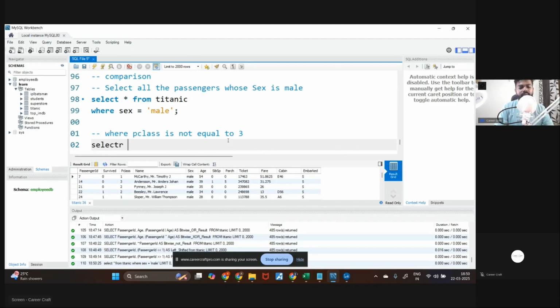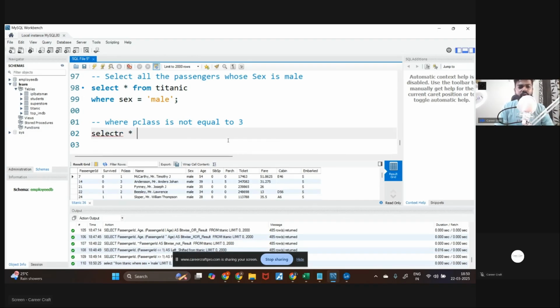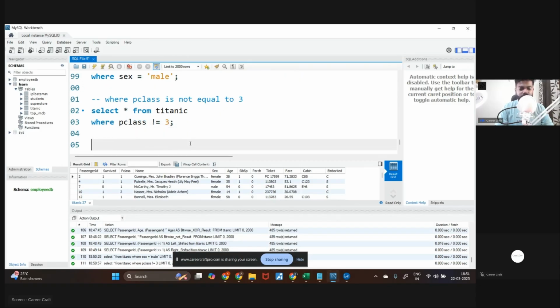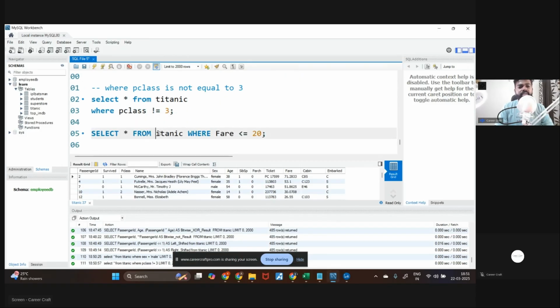Again, select asterisk from Titanic where P class is not equals to 3. Any symbol, there are two ways of not equals to, you can do this. Then we have greater than, less than, less than equals to, everything you can just do it like this. So let's say here, select asterisk from Titanic where fare is less than equals to 20.